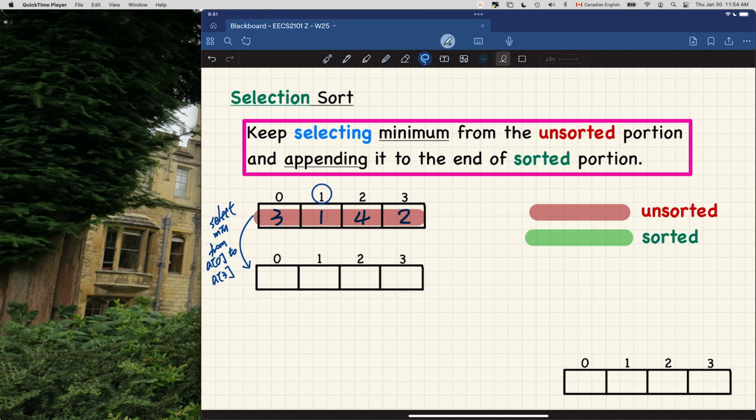So the sorted portion is going to grow from left to right. Now I want to insert this element into the sorted portion, and I can do that very efficiently. All I do is simply swap these two elements, 1 and 3. So I'm going to get 1 and 3, and the rest remain the same. So what's going to happen is this part over here is the sorted portion.